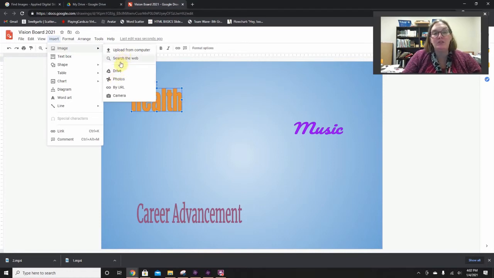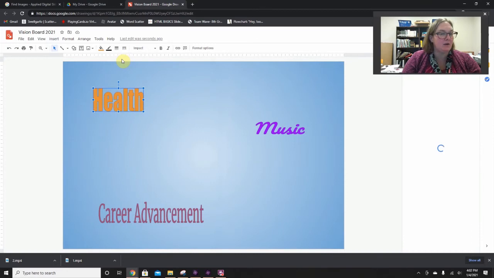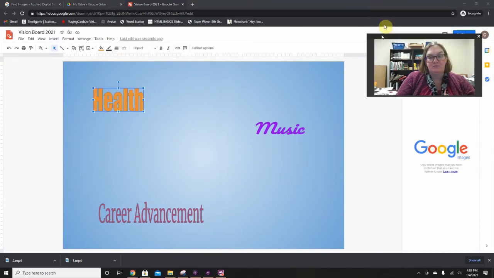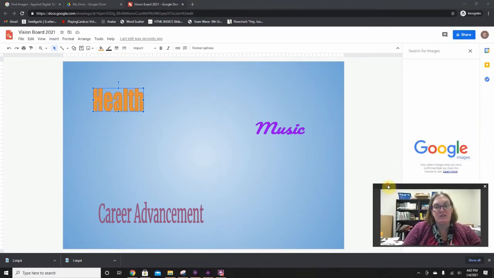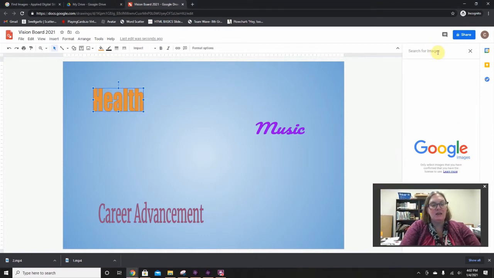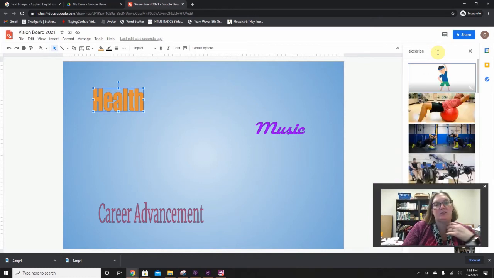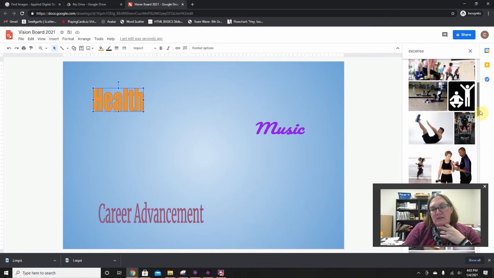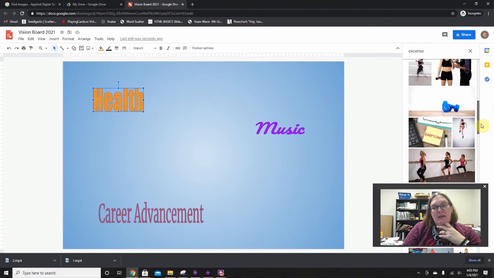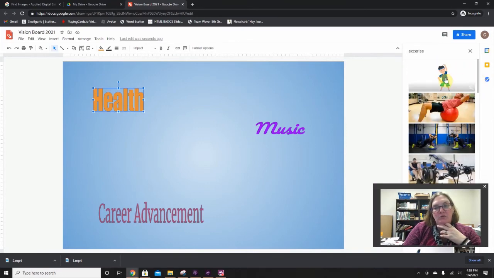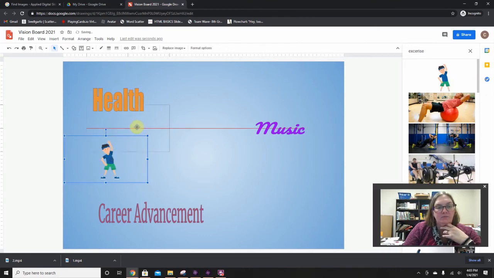I'm going to search the word for mine. I don't think I have any up here. When I search the web, it opens up over here this search for images box. And in there, I might want an image that's going to show a little more exercise, as you know, health kind of represents that. And when I find one that I think shows what I'm looking for, I can just drag it over. I can resize it as needed.